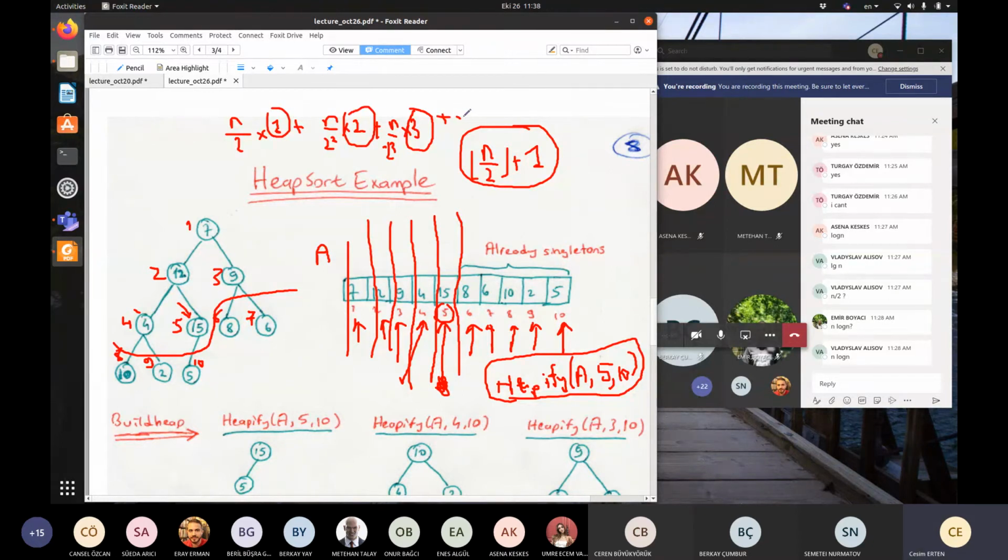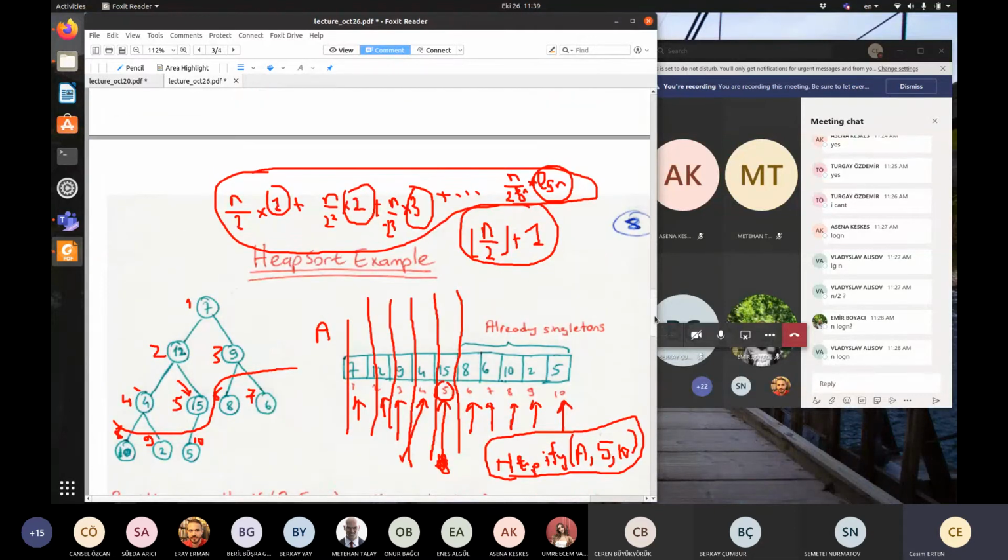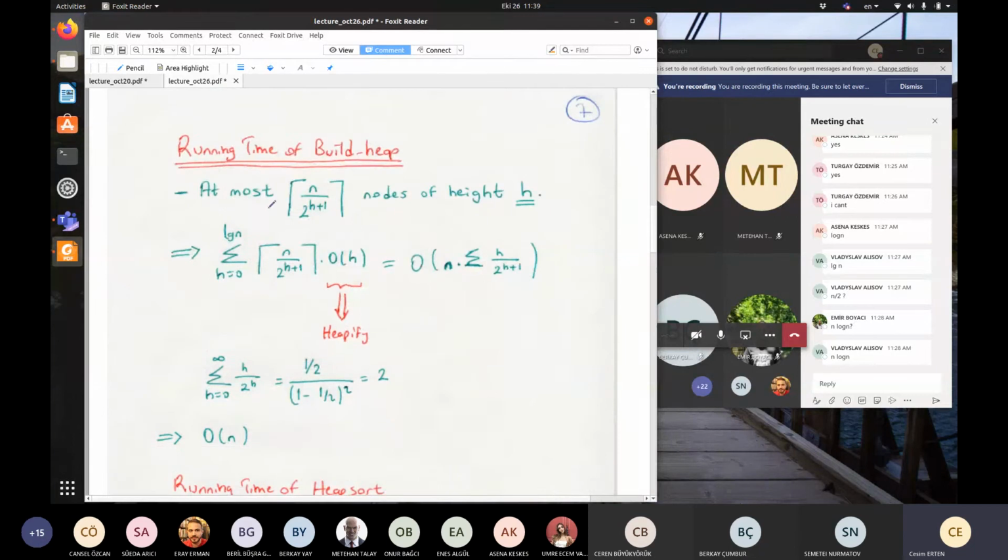All the way up to n divided by 2 to the log n many nodes at the highest level, and for each of those nodes we will spend log n time. This is the height of the root node, for instance. So if we sum up all these values, that should give us a better running time analysis for our build heap algorithm. If we look at that sum now, it is this one.